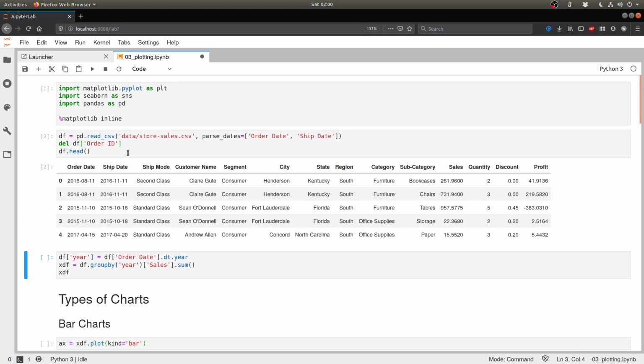So let's run this. So here is what we have. We have the order date, the ship date. Each row is one specific order that was placed. And there is a ship mode, which can be second class, first class, standard class, and so on. There is a customer name, there is a segment, which is basically the market segment to which that particular product belongs. The city in which the order was placed. The region is basically the south, north, east, and west region of the United States.